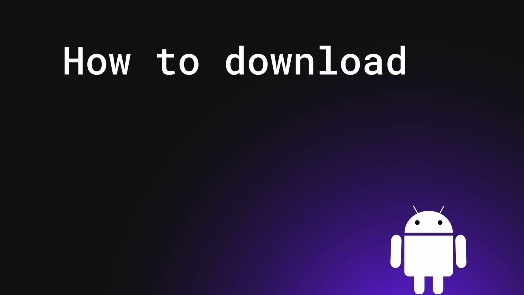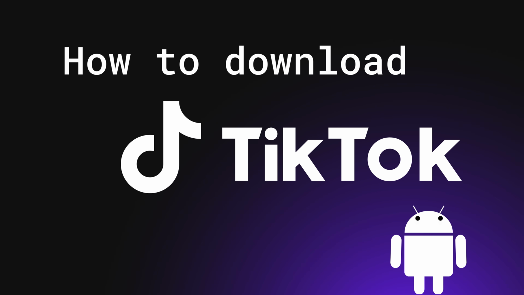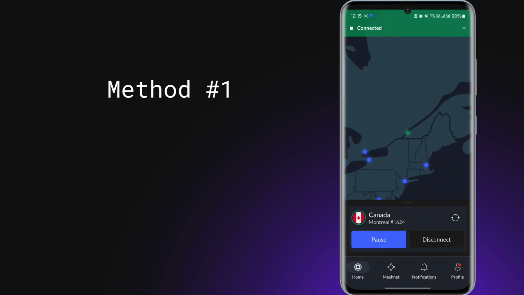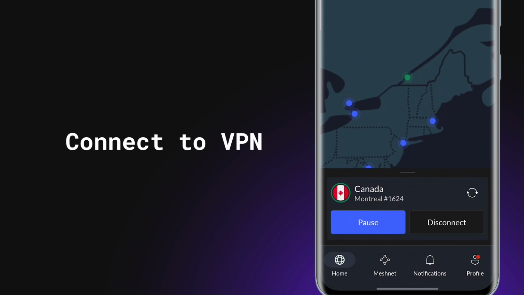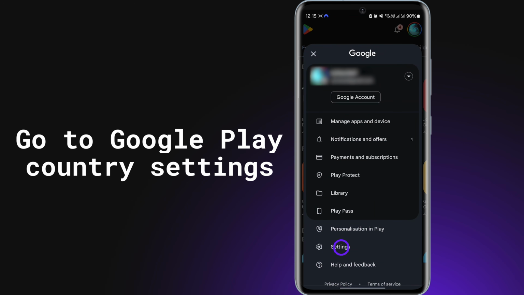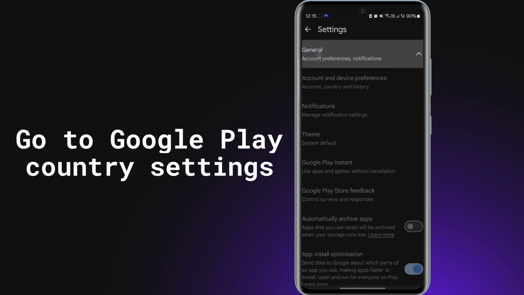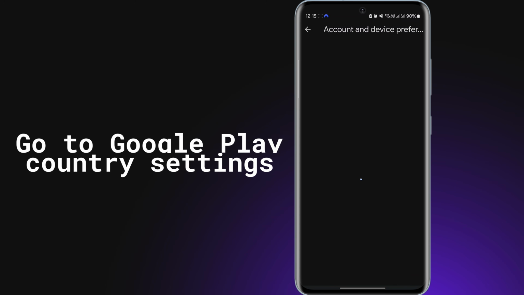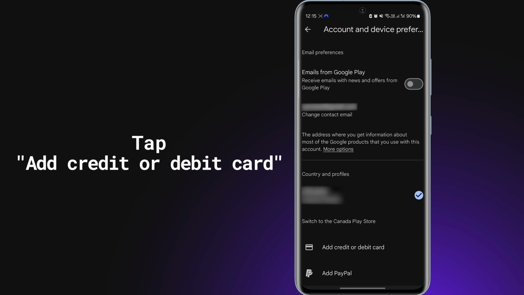If you're using an Android and you're wondering how to download TikTok in the US, the main method is changing your Google Play region. First, make sure your VPN is connected to a different country. Then, in the Google Play Store, tap your profile picture. Go to Settings, then General, then Account and Device Preferences, and finally, choose Country and Profiles.